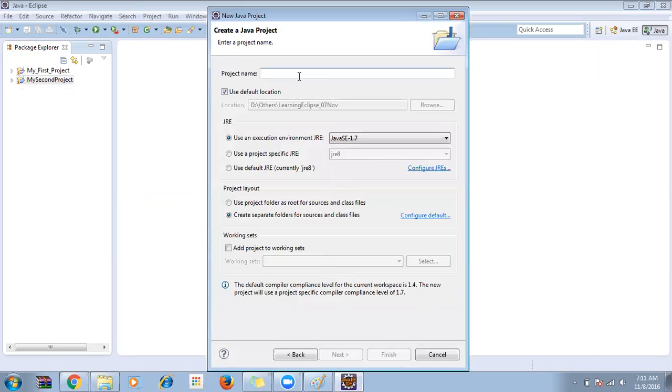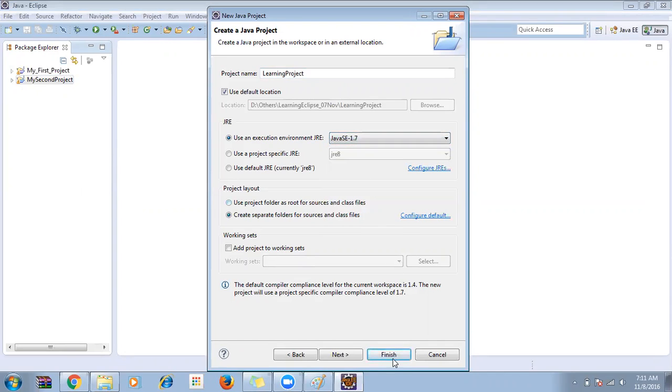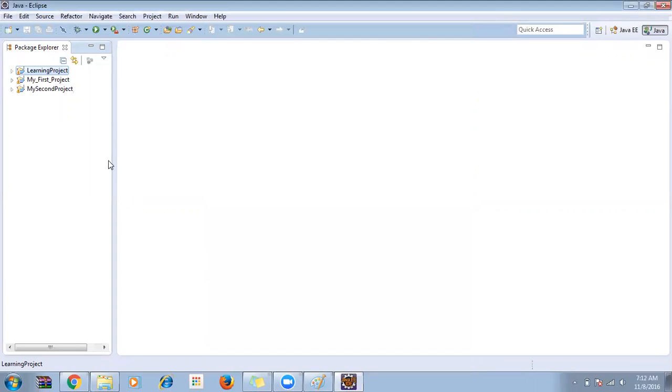Then here you have to give the project name. I'll give it as Learning project. I'll just give something, any name I can give. Then important information: here you have to set the environment as 1.7 or 1.8. So now I'll select 1.7 and finish. Now I have created the project over here.